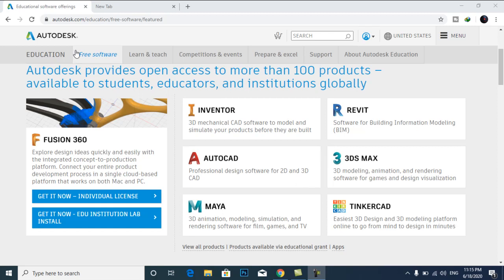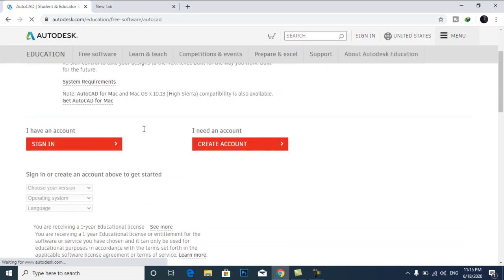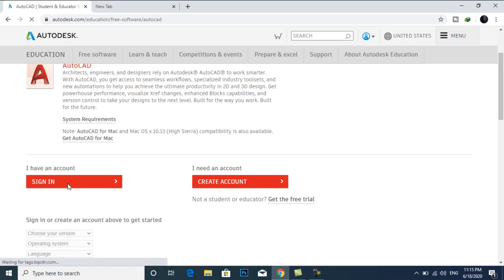Now we'll select free software category. This is Autodesk website, free software, and then I will select Autocad. I have already created account, so I will sign in.